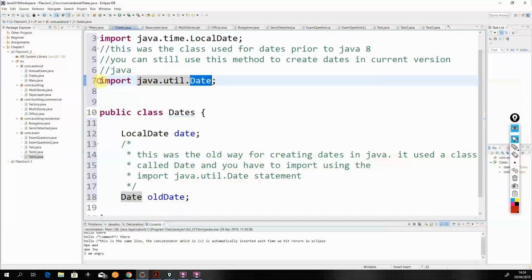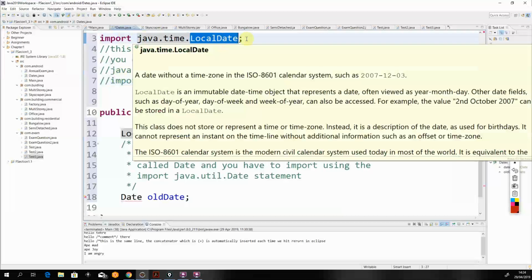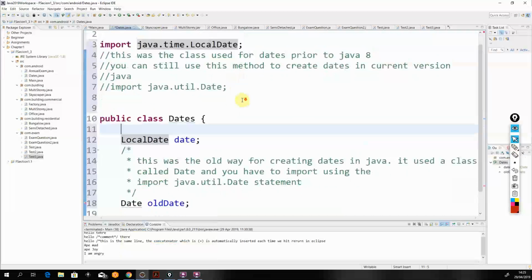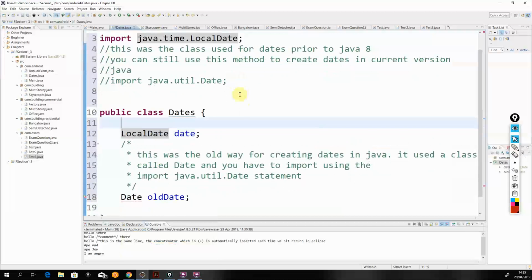Now, I'm going to comment out this guy. So LocalDate is actually from java.time. We'll say this is a package, this is a package, this is a class. It's actually an interface, but that's neither here nor there. If you want to use Date, you can. But I'm not going to tell you how to use them because I forgot how to use them. It was so painful.